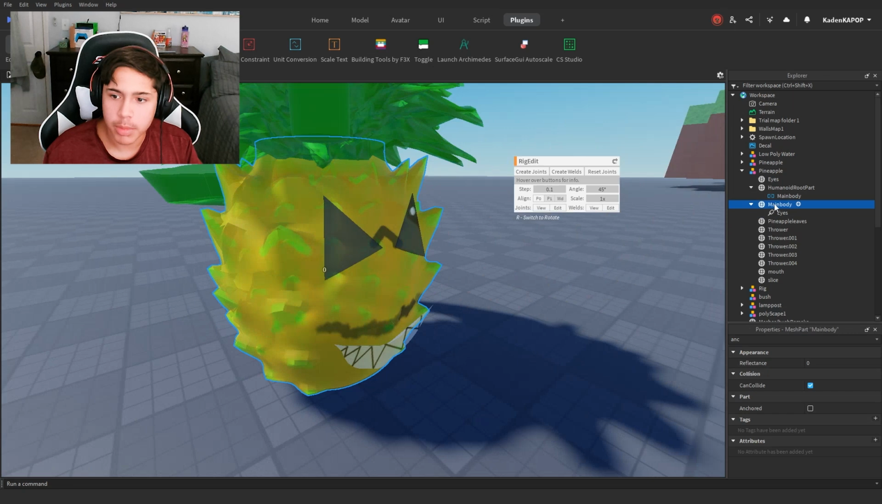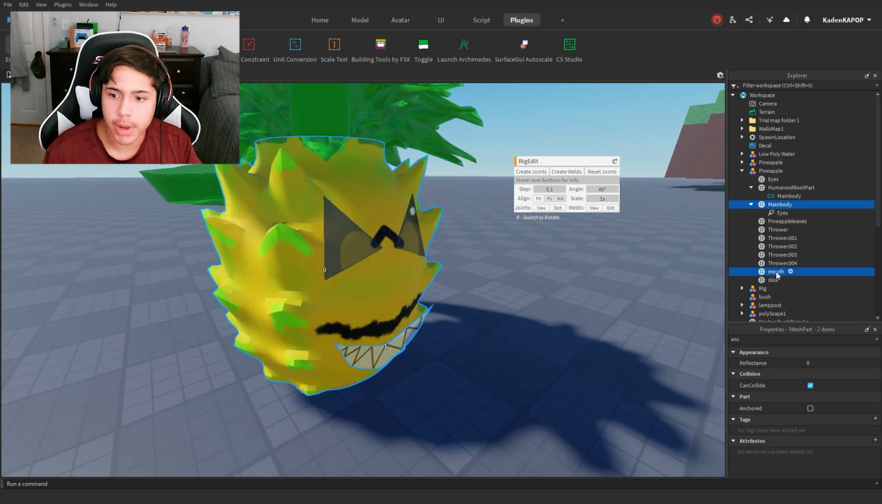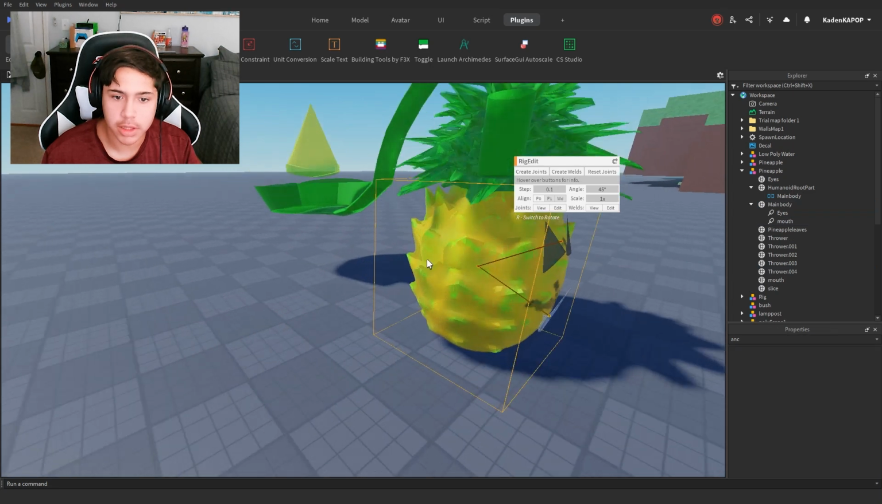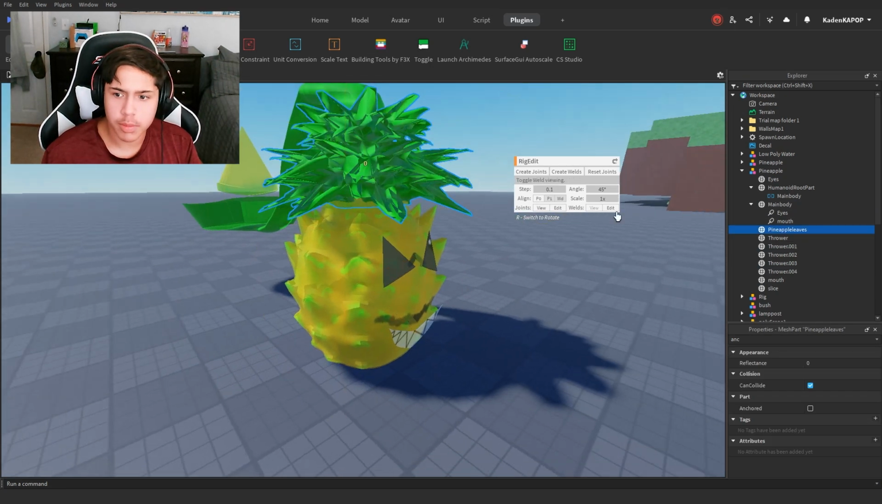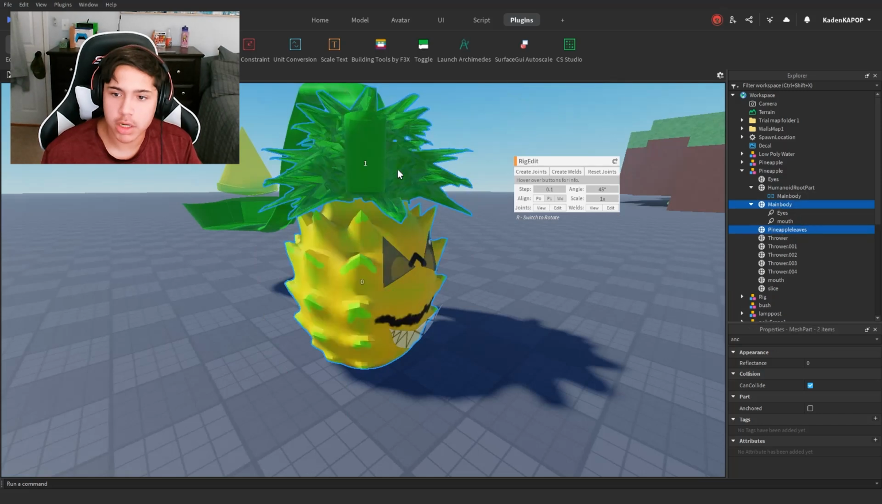For the second one, main body, and then I'm going to take the mouth, which is named right here, and then create a weld right there so that they stick together. So this is always why it's good to have good naming conventions, so you know what is connecting to what. These are obviously named mouth and eyes, so I was able to put those together pretty easily. Next up, we have the pineapple leaves, so I'll connect the main body to the pineapple leaves, and I'm also going to create a weld for that.